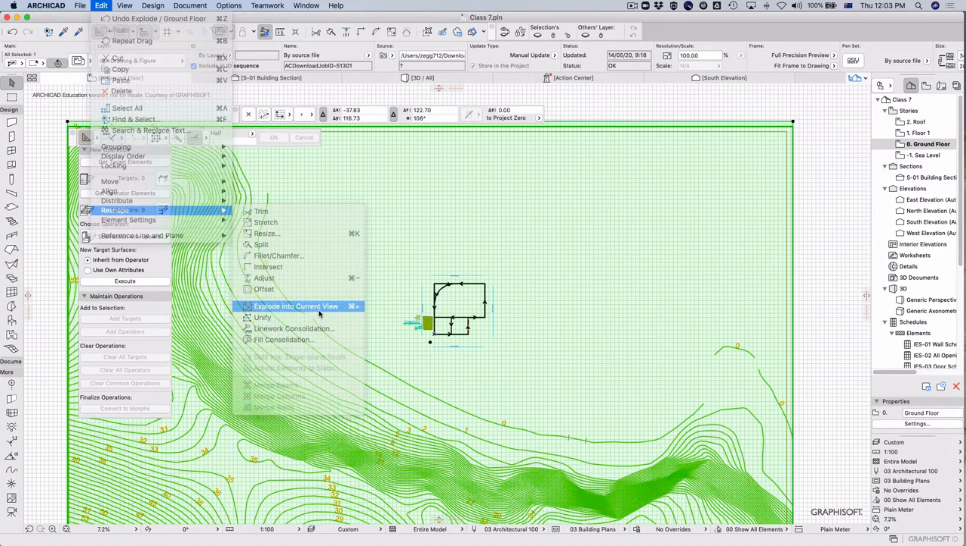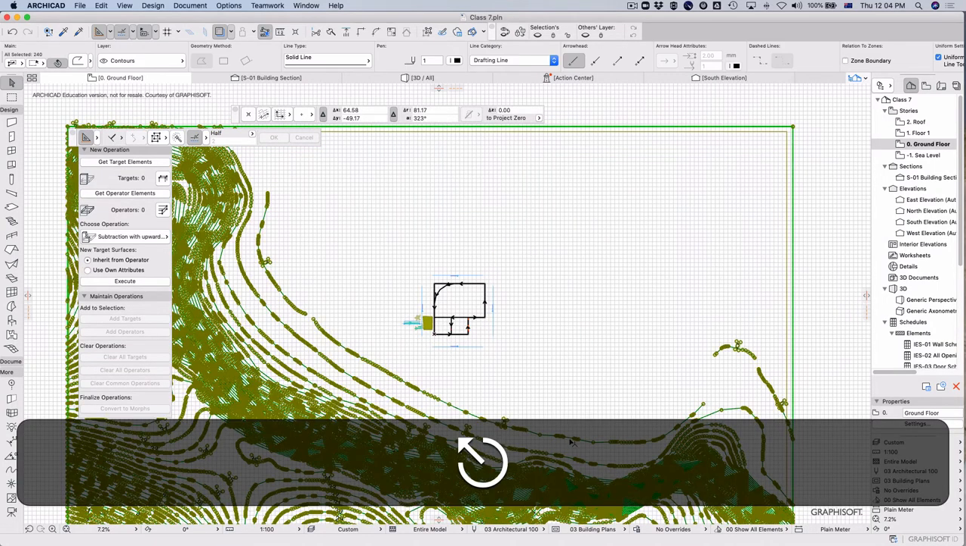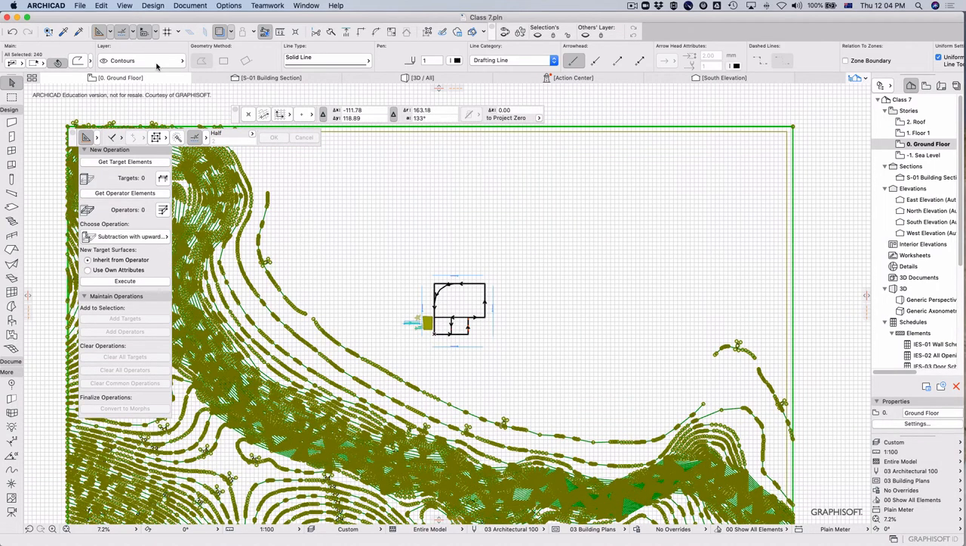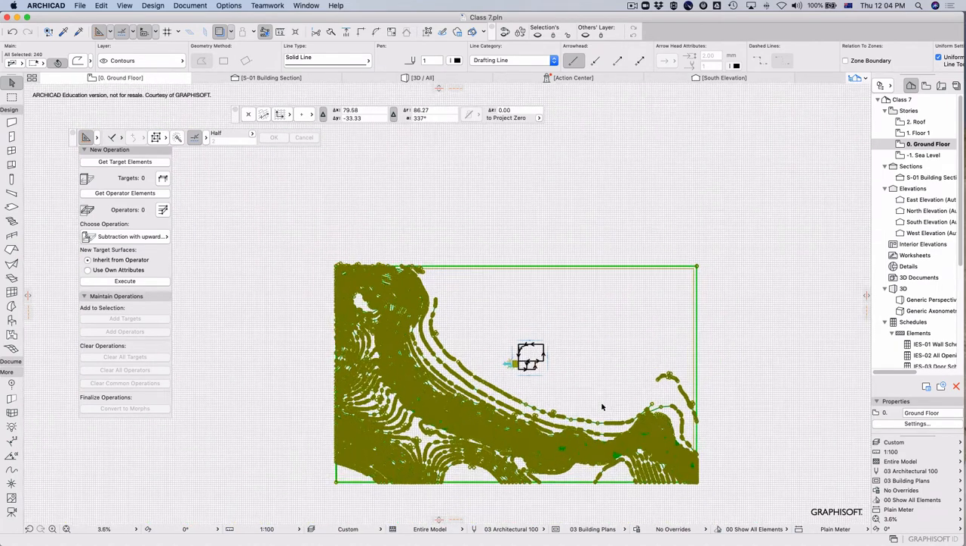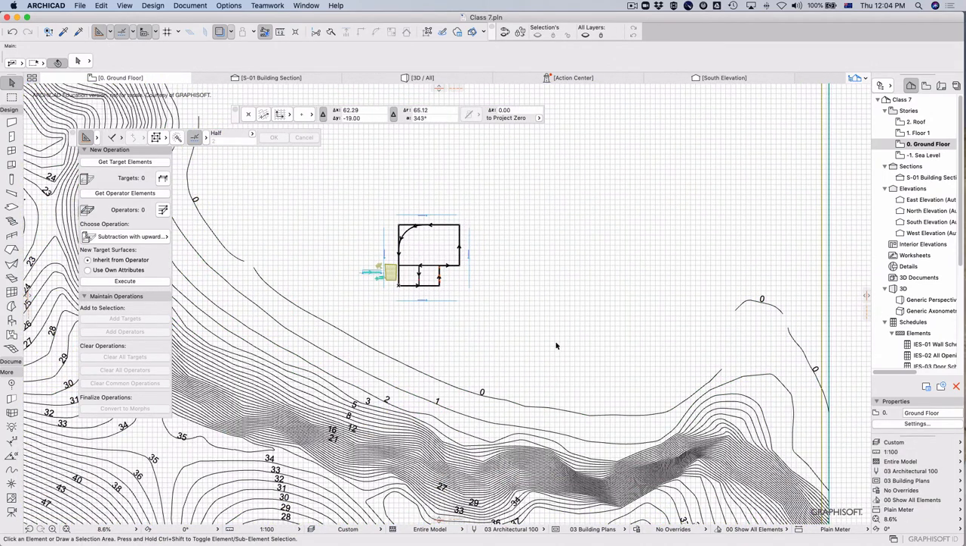Reshape, explode into current view. Here we go. So I don't want that on. Now we've got it imported, so this is how it assigns the layers. I'm going to use the import the embedded layers option. That means this ends up on the contours layer, because that drawing had a few layers of its own, including contours, so I didn't actually have to create it. Otherwise, I think it puts it on the drawings or something layer.